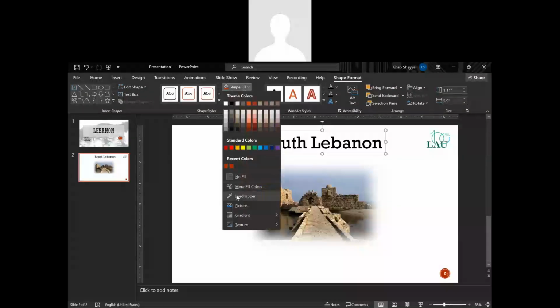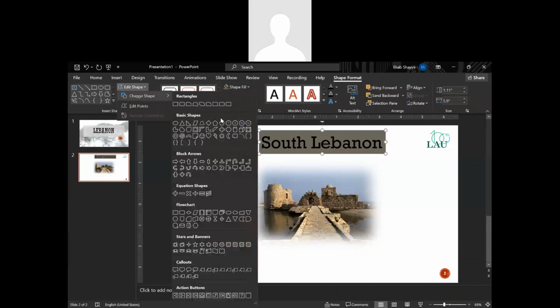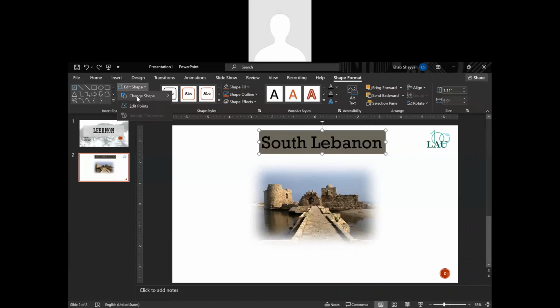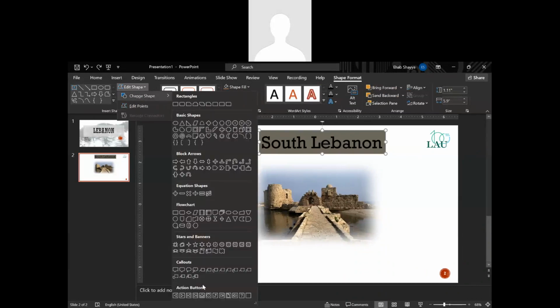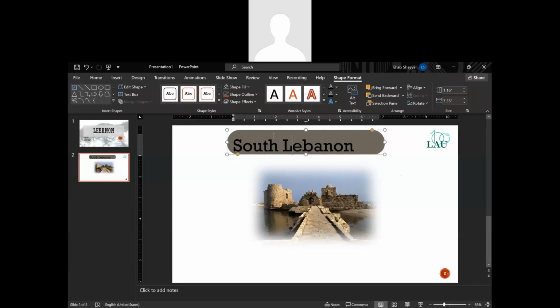Let's say I want the color of this to be the same as this one. You can do whatever you want. You can edit the shape, use any shape you want. Let's say we use this one. Those yellow bubbles here, you can use to change the edges if you want.